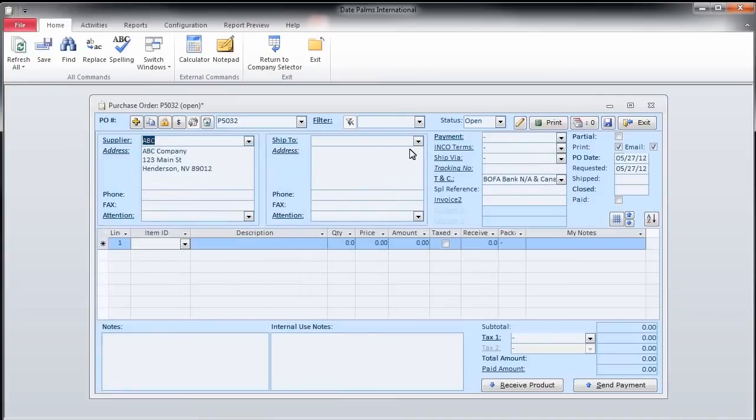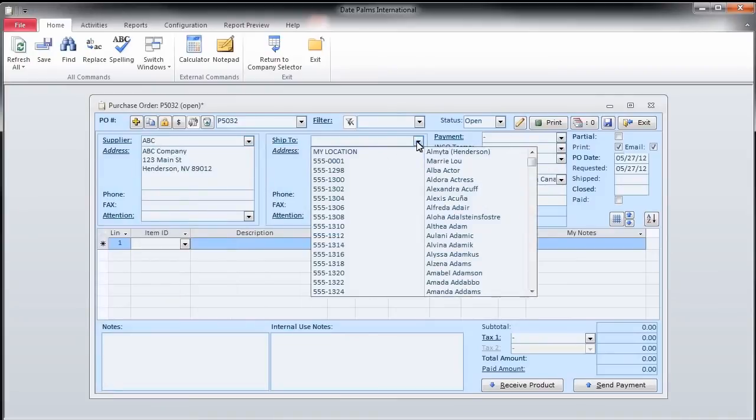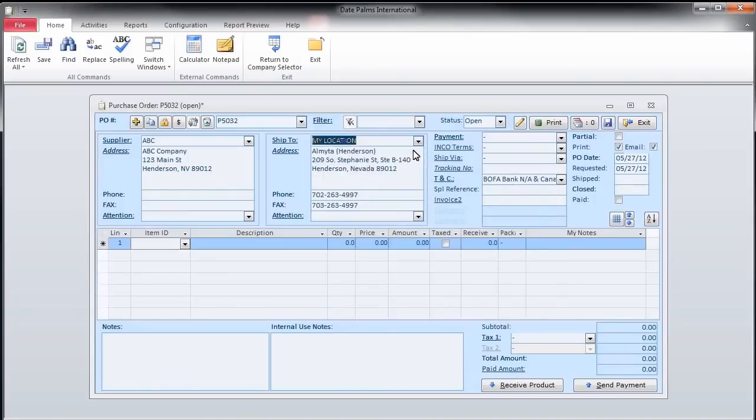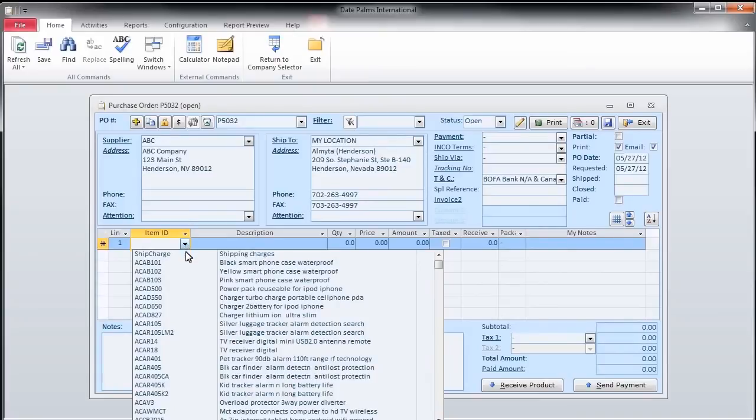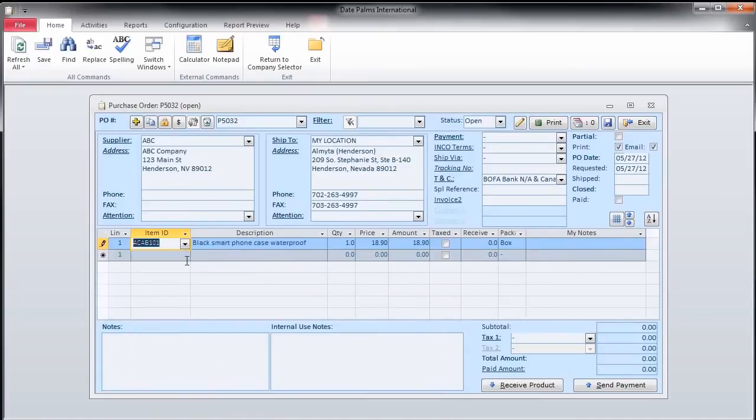Select the delivery address in the Ship To field. Populate other fields if needed. Now you can start adding items that you have bought.